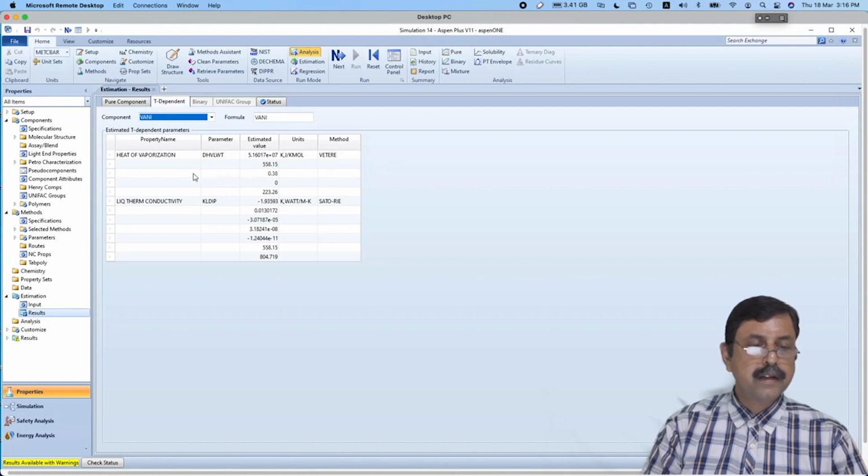Here we have certain temperature dependent properties of vanillin: heat of vaporization, liquid thermal conductivity, etc. has been found. And for ibuprofen, the same thing. Heat of vaporization is this, liquid thermal conductivity, they are all available.